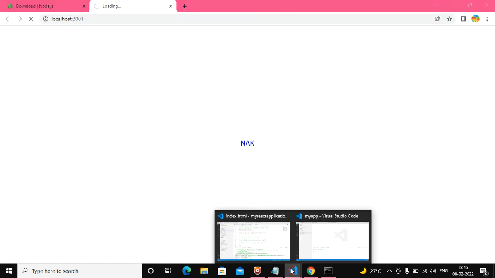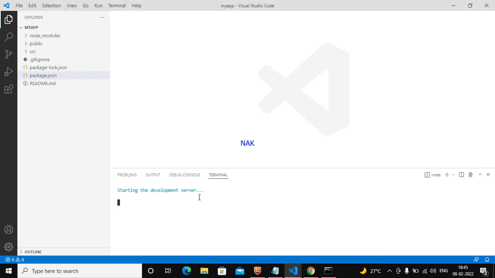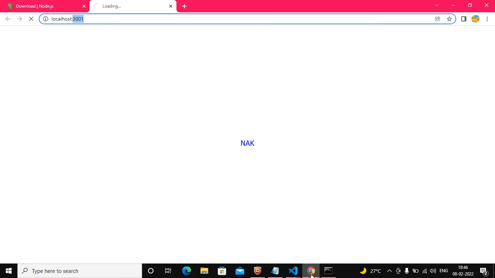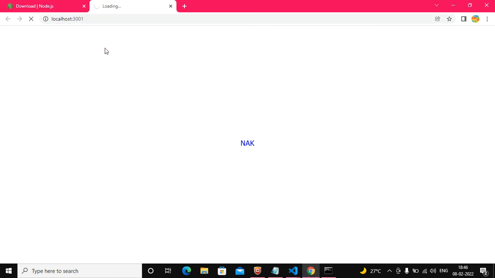In your terminal it will display "starting the development server". In the browser it will display on localhost 3001. The very first time, it will build all the packages and take approximately 30 to 40 seconds, based upon your operating system and your hardware configuration. I have only 4 GB of RAM, so it will take some time, but usually it will be faster.